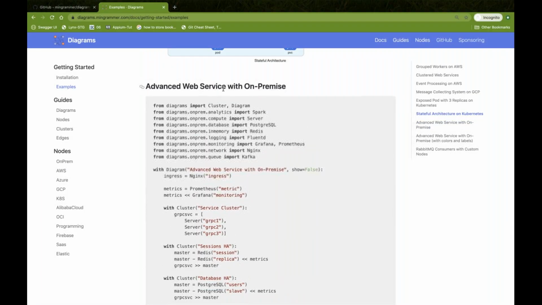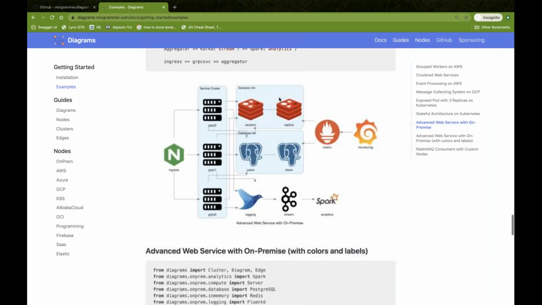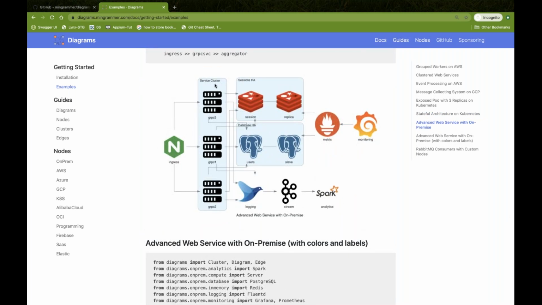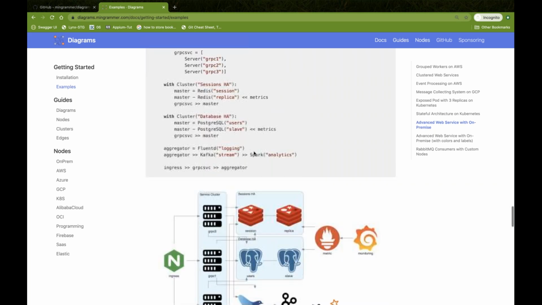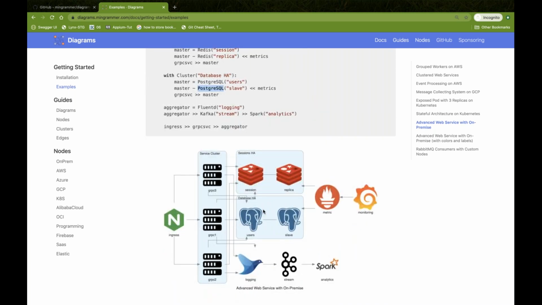See, this is something like an advanced web service on-premise. So you have a different service cluster, then you have a session HA, then database HA, where you have, let's see, Hadoop or Hive you are using, logging, streaming, and then one Spark you are using from an analytics point of view, then metric and monitoring, all those things that you are using with the Ingress server. Advanced web service on-prem, okay, premise. So this is the thing that you can use. And for database HA, they are using PostgreSQL over here. So like that, you can simply do that.